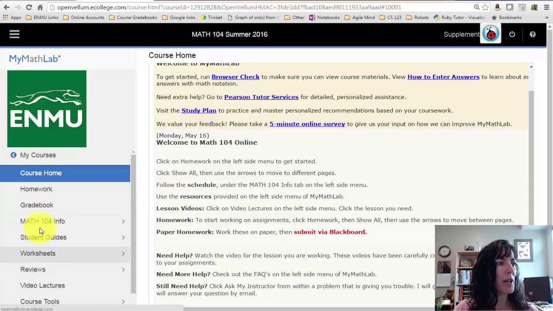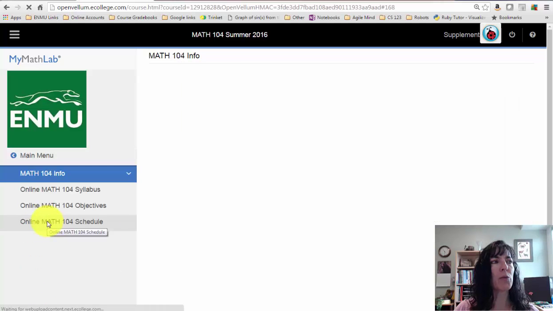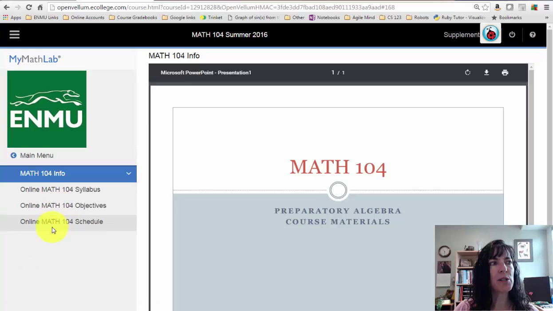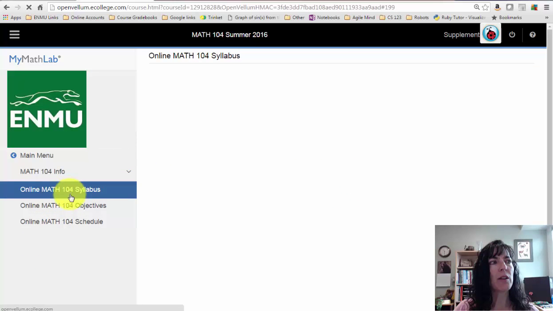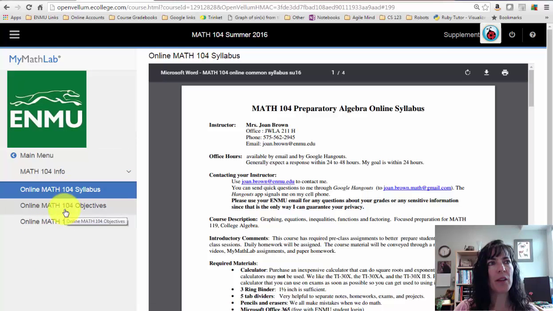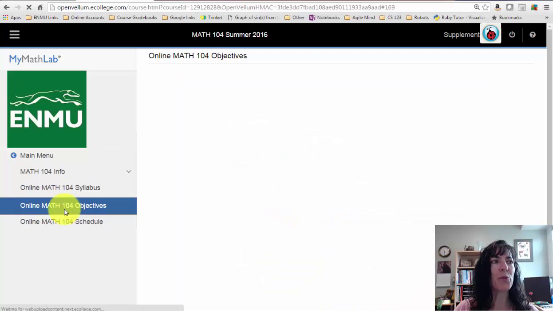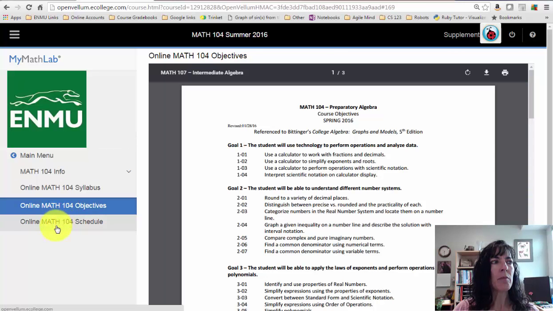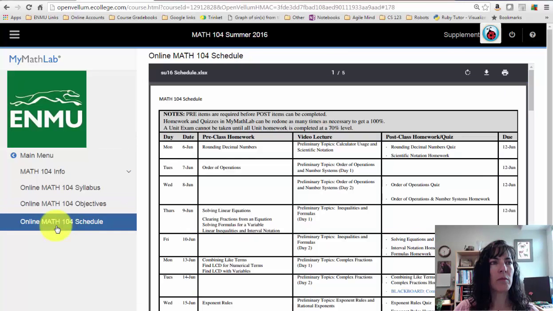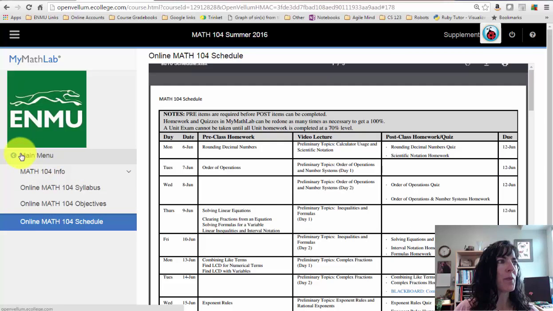Also, what I'm talking about, the left side menu, is all of these menu items over here. Any of them you can click on. If you click Math 104 Info, you see the syllabus, the objectives, and the schedule. Click on any of them and they'll pop up and you can read through them. And the schedule.